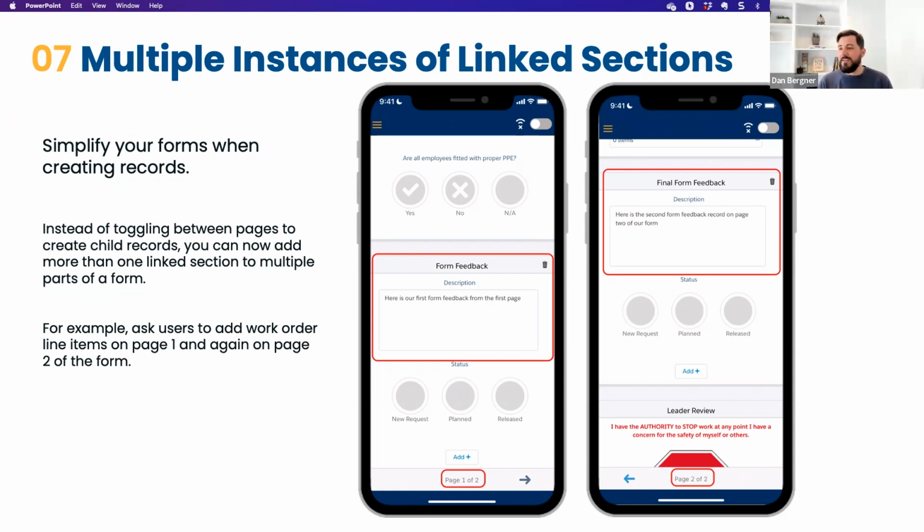And now you'll be able to have it present in multiple locations throughout a template. And you can choose to display them at certain times based on conditional logic.